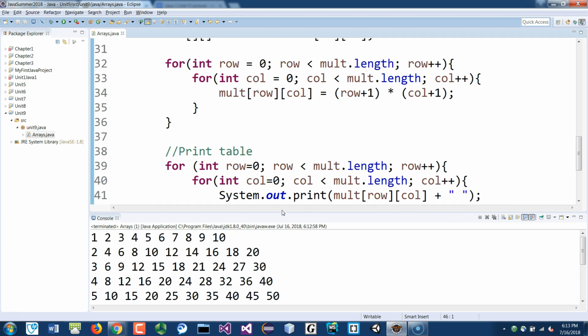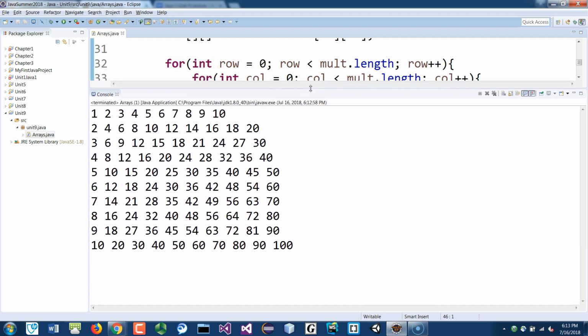So here's our multiplication table. Again, it's not evenly aligned. You could put more spaces here, based on the number of digits. Actually, if the number is less than 10, then you put 2 spaces. Otherwise, you put just 1 space.